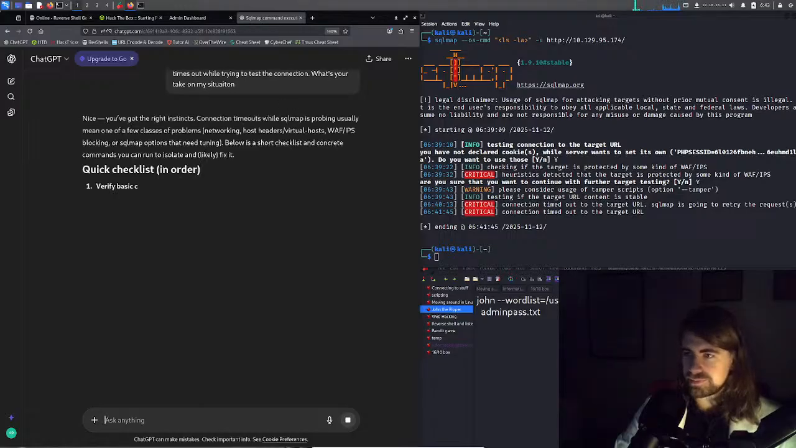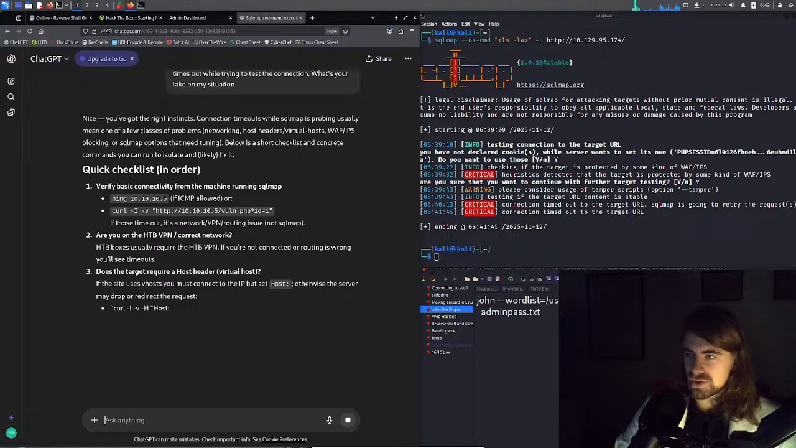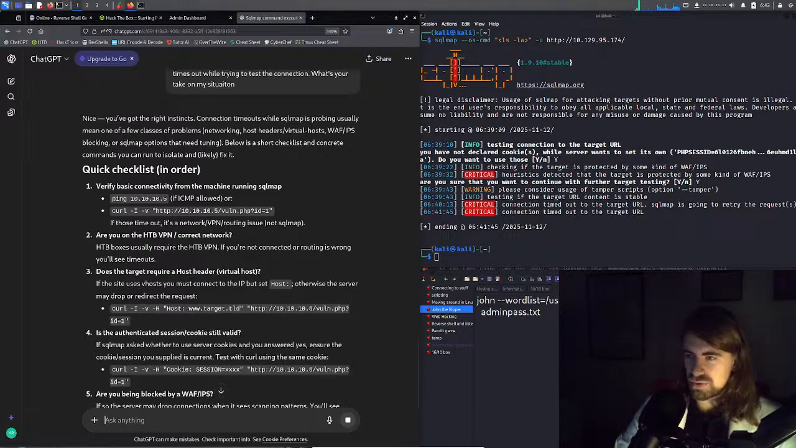Alright, let's see. Nice, you got the right instincts. Connection timeouts while SQL mapping are usually one of a few classes of problems: networking, host header, virtual host, WAF/IPS blocking, or SQL options that need tuning. Below is a short checklist of commands that you can run to isolate and likely fix it. So we want to ping the server.